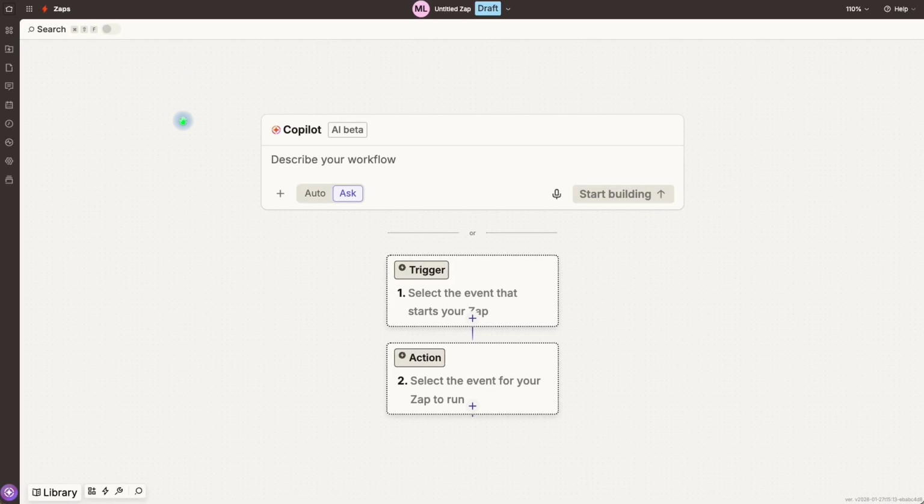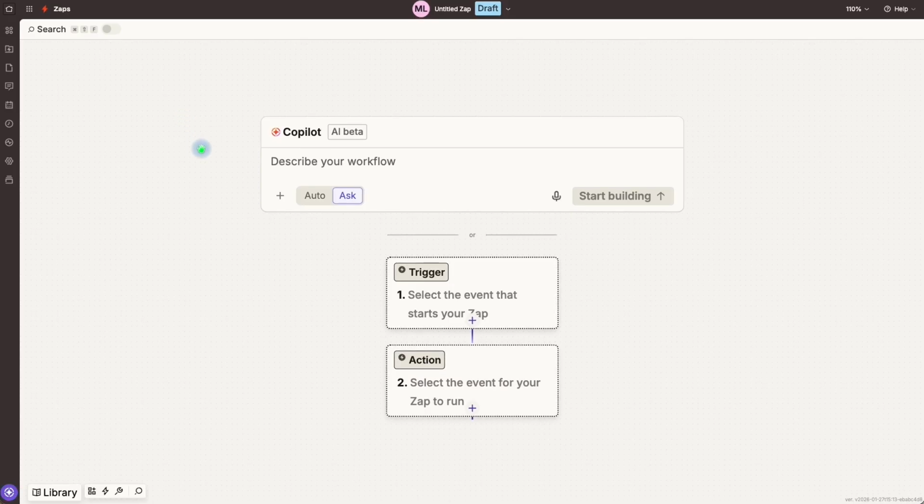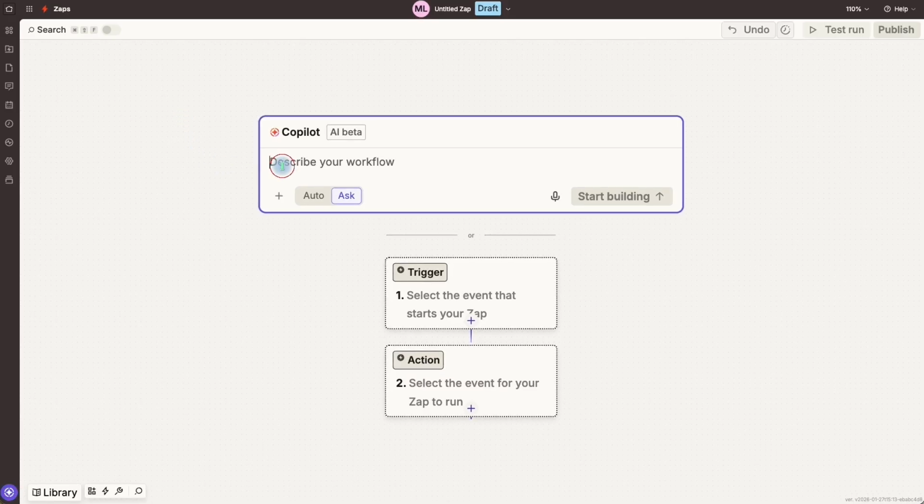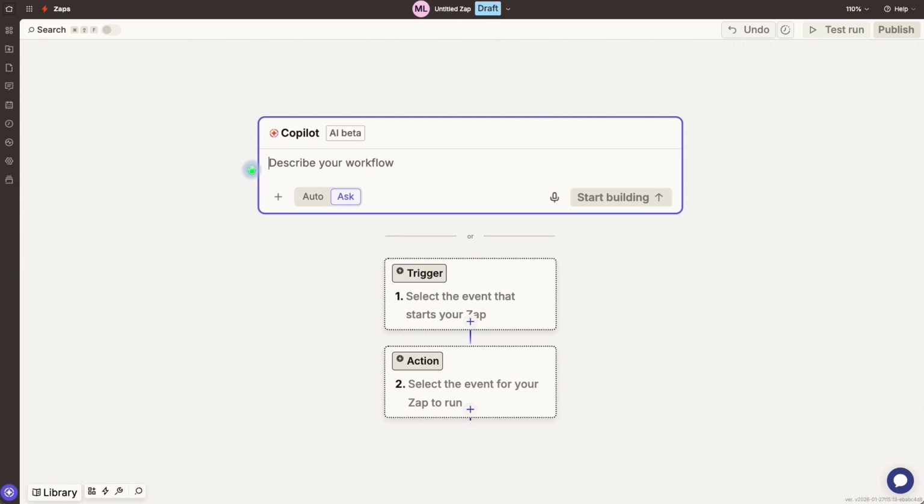If you wish to have some assistance making your first Zap, all you need to do is type in what you would like to do. Copilot will then help you create your Zap. Alternatively, you can manually create it by moving down to the trigger.